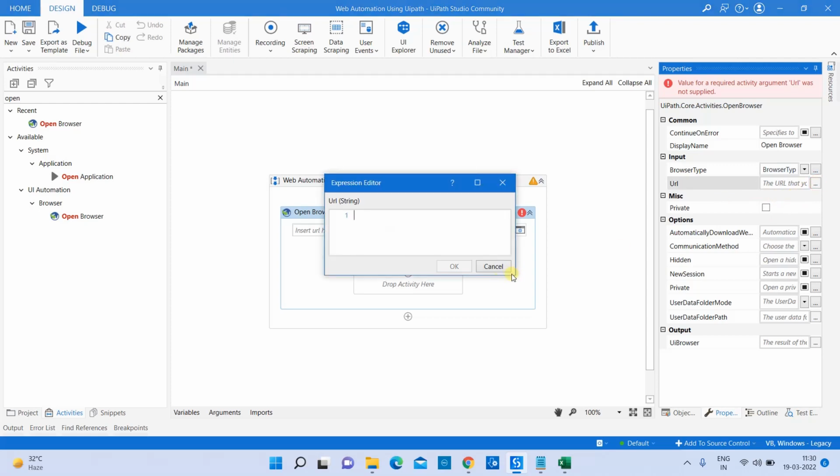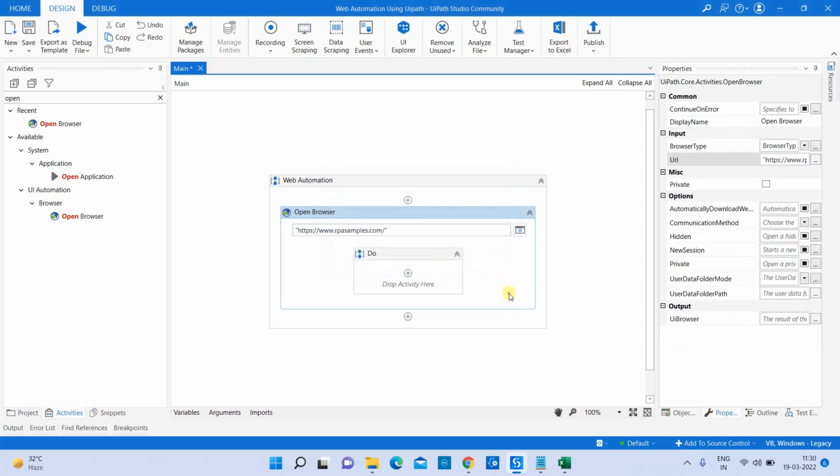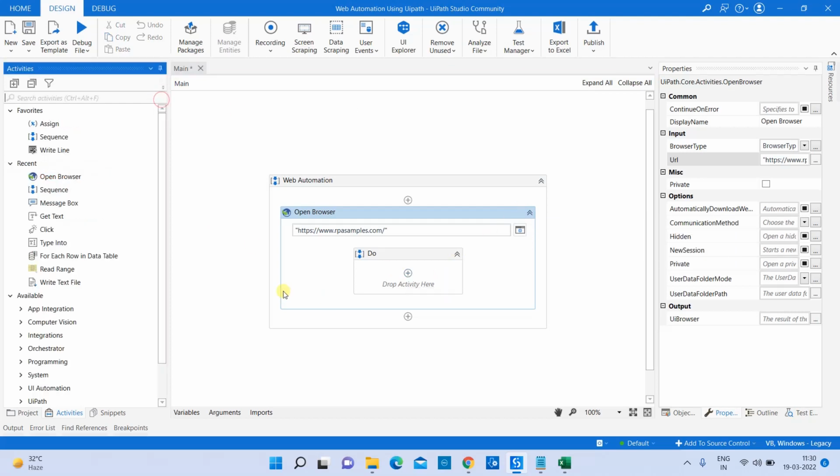So let's open the URL. If you see, my URL section is a string input, so I have to provide my URL value in double quotes and click OK. If you see here, once I provided my input values, the error message no longer appears. Okay, fine. With this, I'll be able to open the specific URL in the browser which I've mentioned.